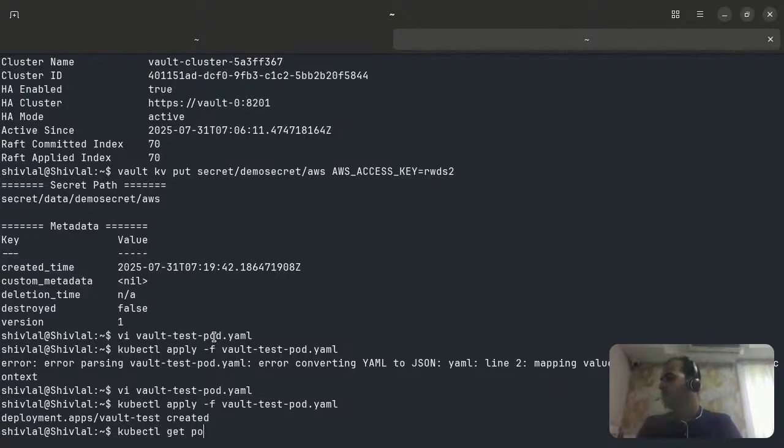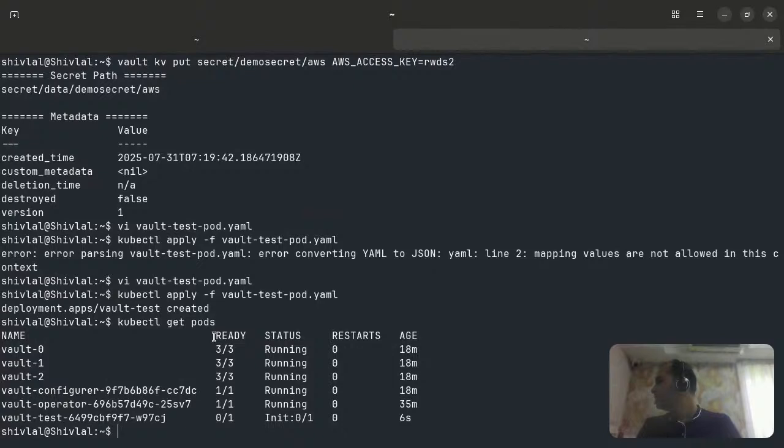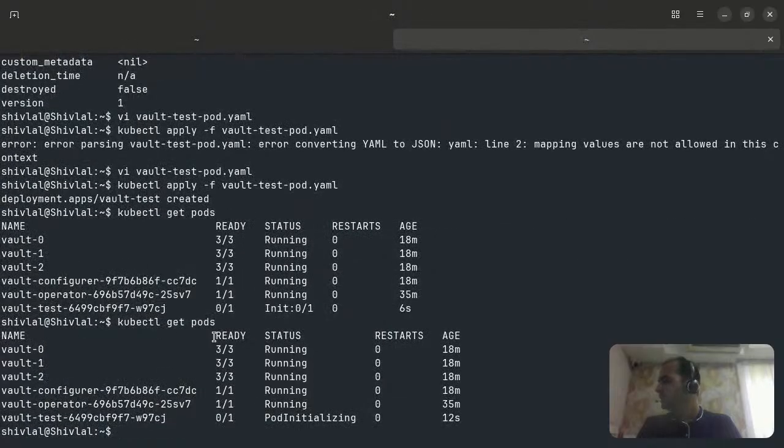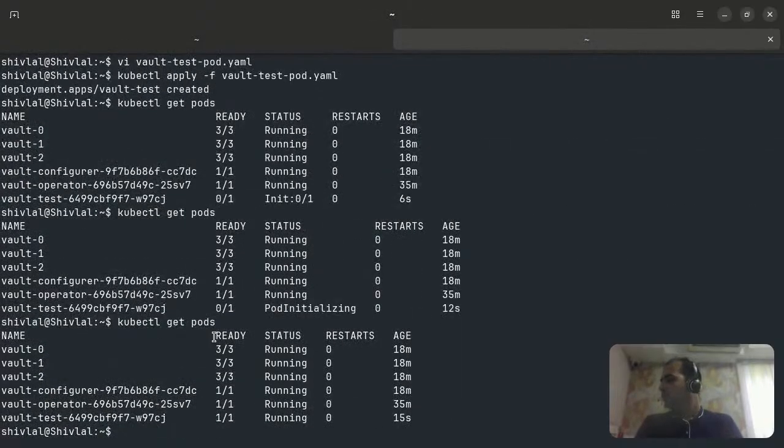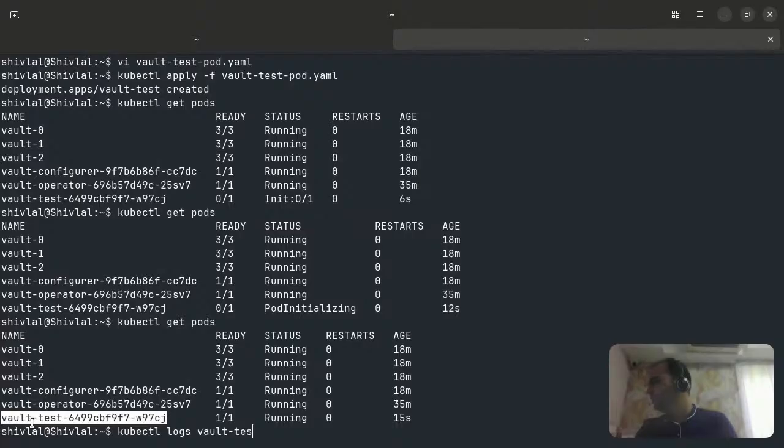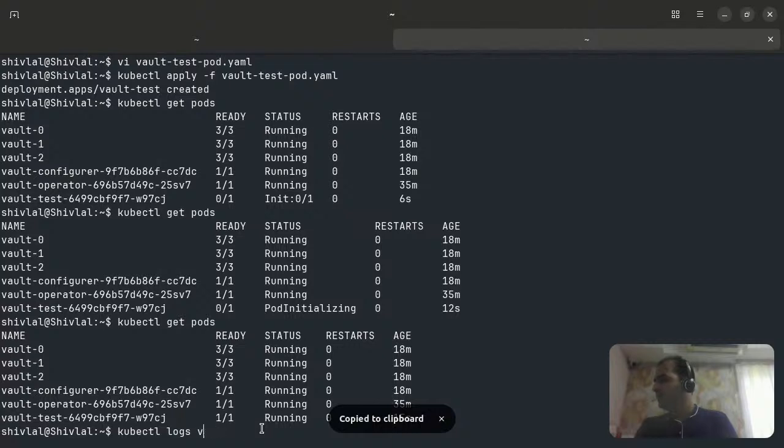kubectl get pods. Okay, we have a test pod here. Let's first initialize it. Okay, it's running, and let's check the logs. kubectl logs vault test. I will copy the name here. It's sometimes tedious to write the whole name. Container is Alpine.